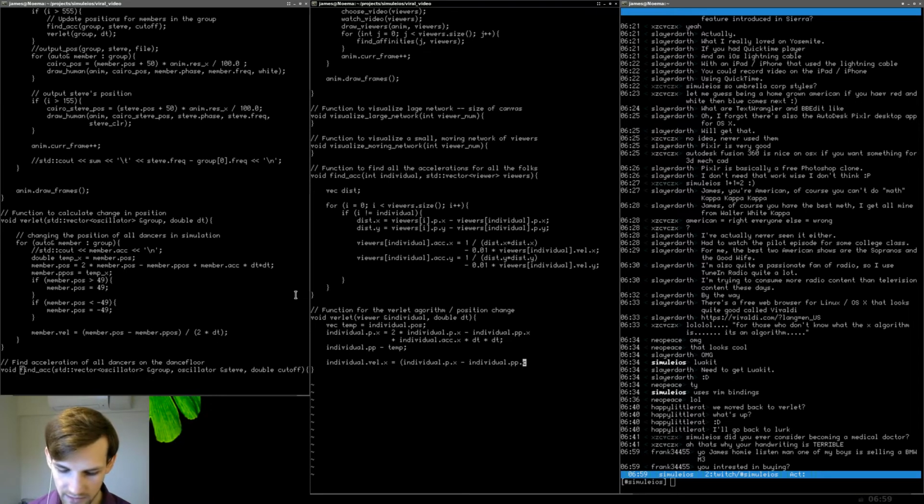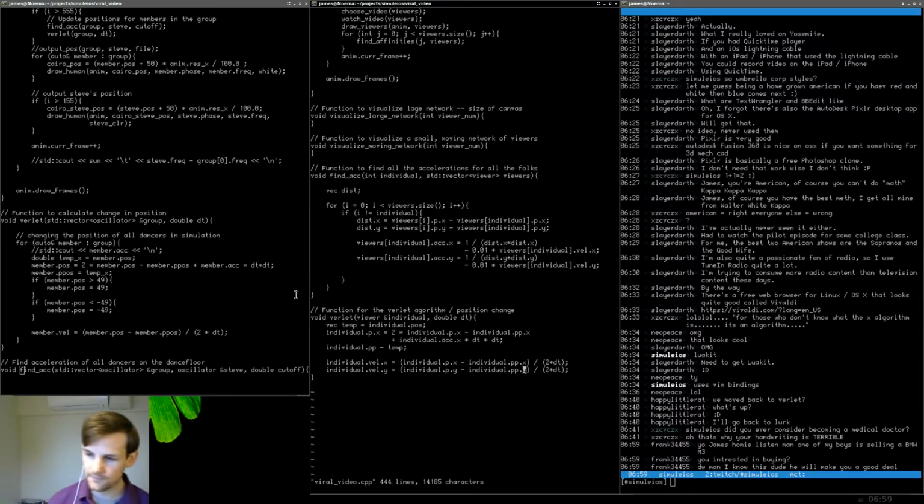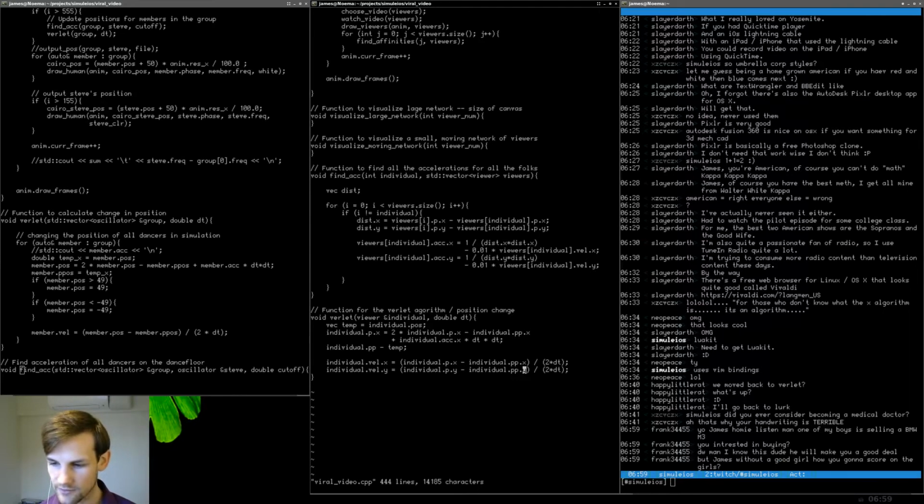So previous position.x. Let's do an rx here. Individual previous position.x, and then we're going to divide by 2 times dt. Add that there, yank and paste, and we're going to change this to a y. There, there, and there. Okay, now obviously, we could have done this in a number of different ways with some different operators and things, but that's okay.